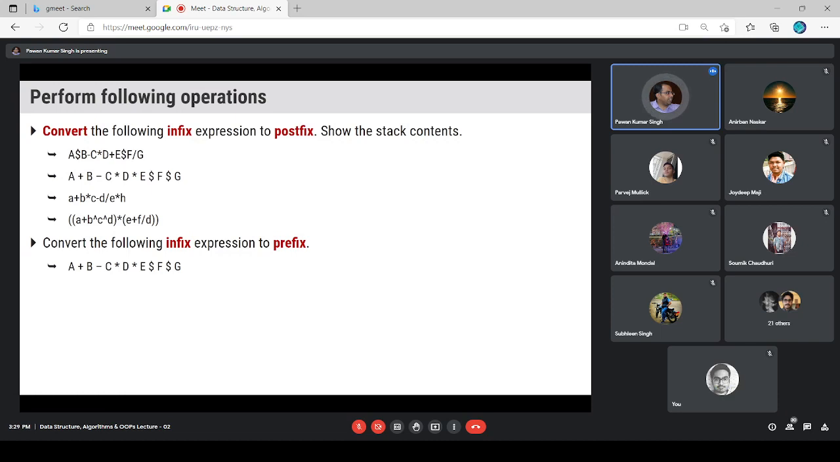If I give an infix expression and ask you to write a postfix expression, it will carry 4 or 5 marks. If you just calculate it in rough and write the one-line postfix expression, that will not do. You have to show the stack contents for every step: for a plus b, a and b go into the stack, then plus is popped. You need to show the entire stack contents, how it is going.